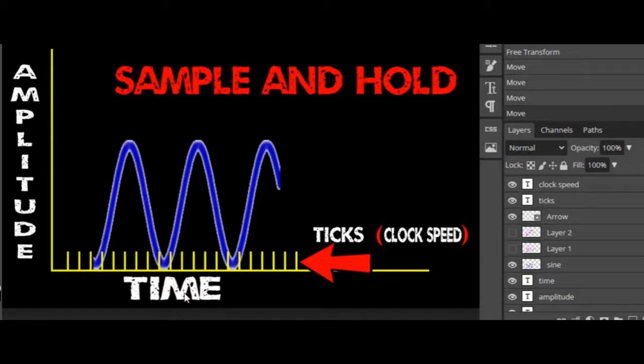So you'll notice that there are all these lines here. We call these ticks or clock speed. So picture every one of these ticks as a tick on a clock. So we have time. And so we also have a sine wave here. It can be anything. If you want, it could be a sawtooth or a square wave. It needs any sort of voltage signal to be able to know what to sample.